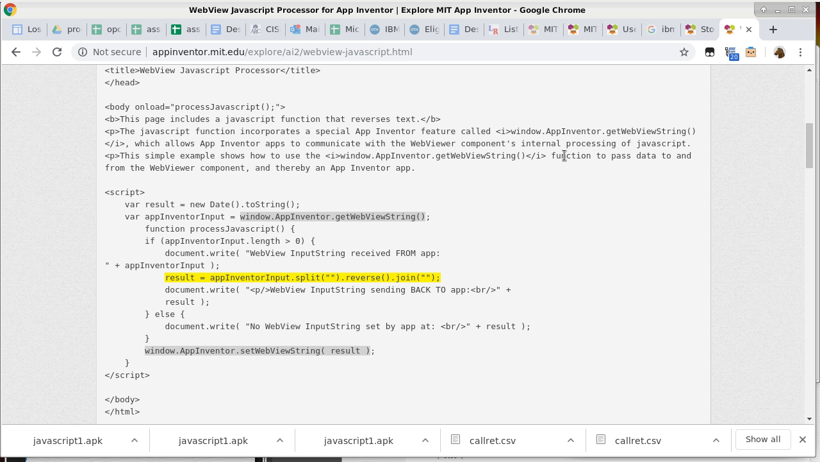So this script here is going to execute when the HTML document runs. So it will go through the initialization. It will say the result as a variable is going to be the date. It will create a new date object and then immediately turn it into a string. The second thing it's going to do is initialize a local variable in the script called app inventor input.